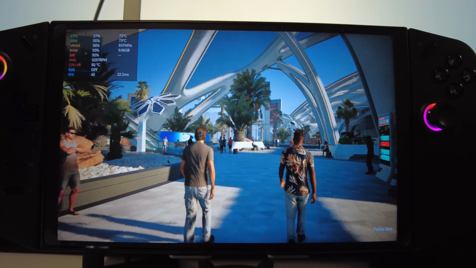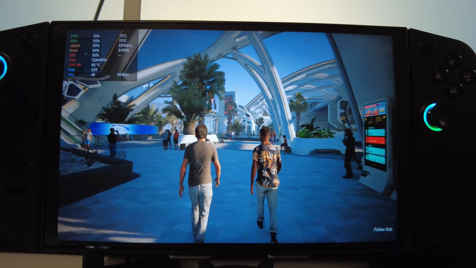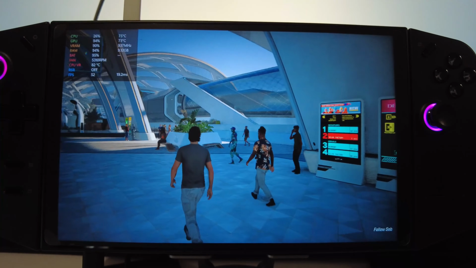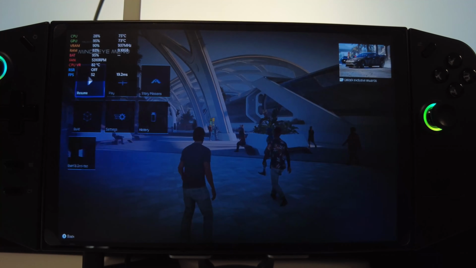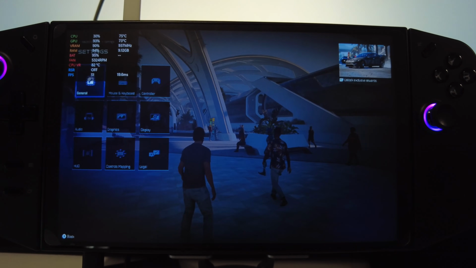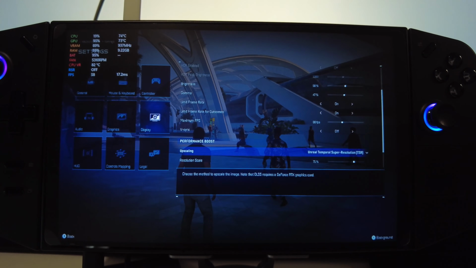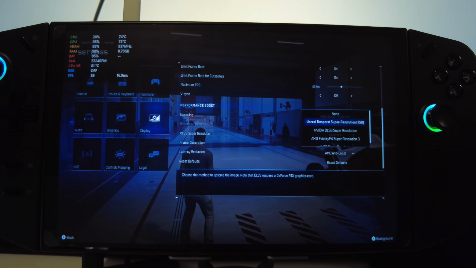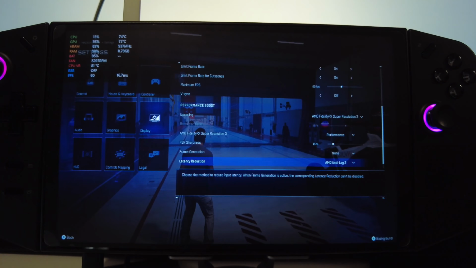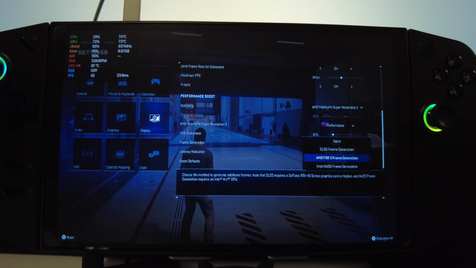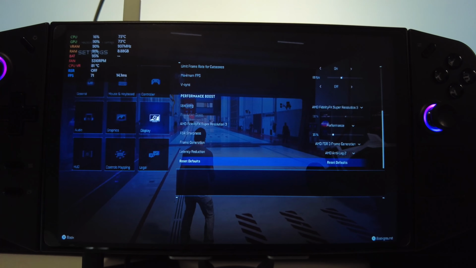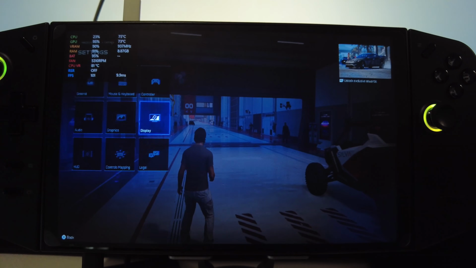So the performance is a little jittery. You would notice that there are occasional stutters here and there, and this is how you can make it go away. So I'm going to give you a quick fix as to how you can make it go away. All you got to do is go over to that performance boost, and now you can select XeSS or AMD's FSR. So what we will do is we will change it to AMD's FSR, and now we will select FSR frame generation. It might ask you to restart the game. No, it doesn't. Thankfully, no.